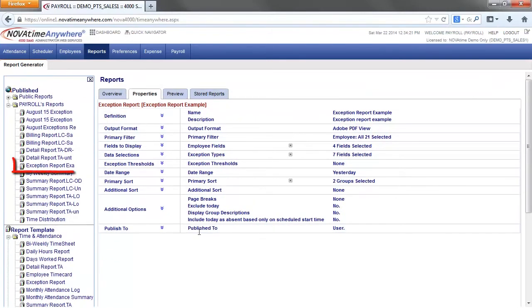The report will now show up in the Published area in the left-hand side navigation pane of the report area and can be viewed by either yourself or others in the system. Just a note, if the other users on the system are restricted to viewing only a particular group of employees, the report will display their particular employees and not all employees in the system.